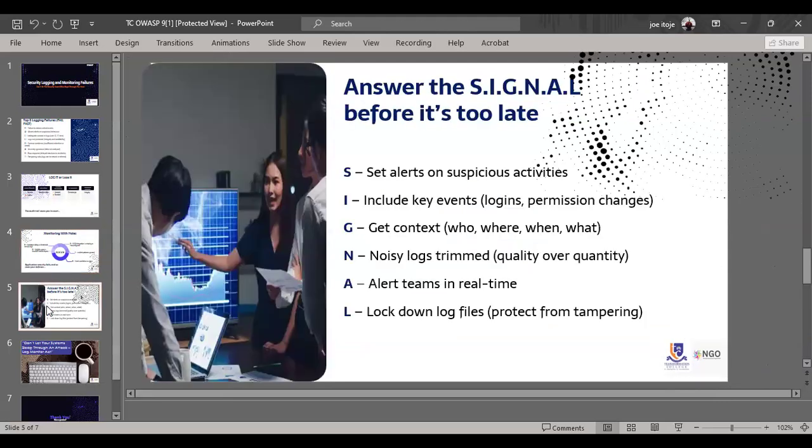You want to answer the signal before it's too late, right? What's S? Set alerts. You see some shops, as you open the door to enter the shop, a bell will ring, because they want to know everyone who is coming into the shop.